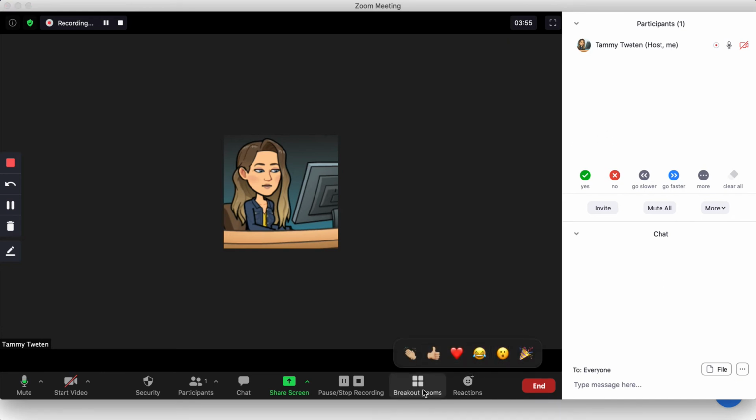We have breakout rooms, which means the kids would get into small groups. They'd be given an amount of time, and I can pop in and out of those breakout rooms. When the time is up, they'll all get pulled back into the whole group. Okay, so basically that is Zoom in a nutshell.